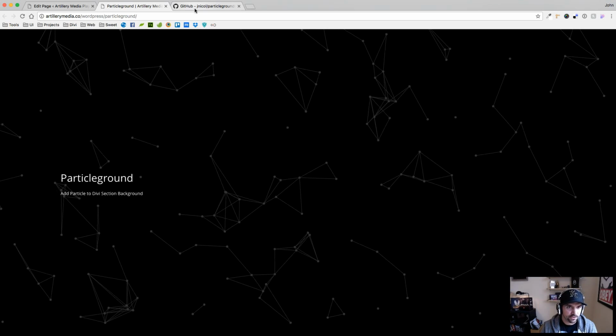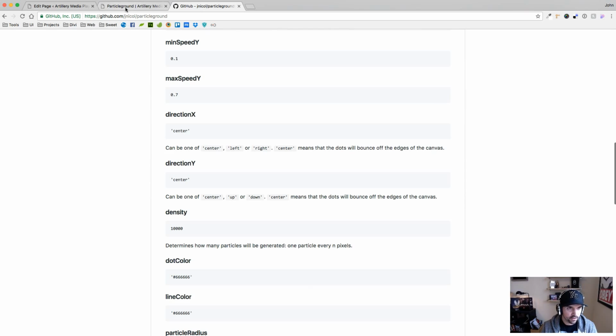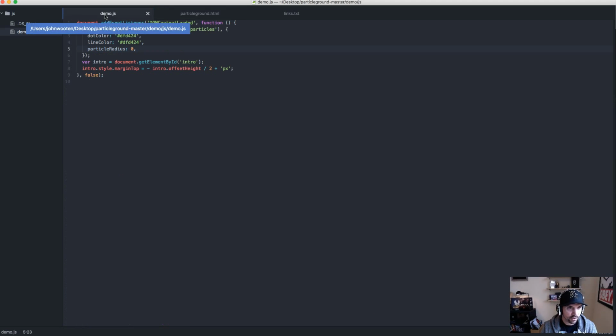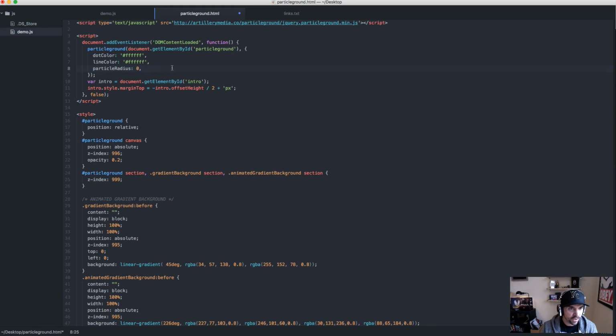And now we can do some of these options that we went over earlier. I'm just going to do a couple. I'm going to go over to our demo here. Particle radius 0. I like that one. I want to keep that one, so I'm going to go up here and add that one in. I'll get rid of the comma. And then I'm going to say 0.3 on the opacity.